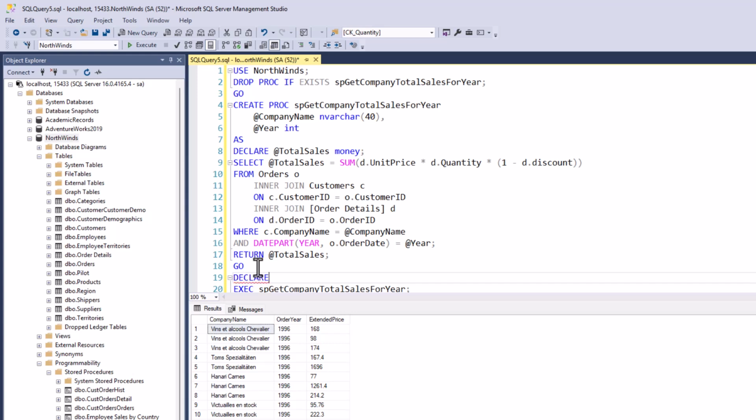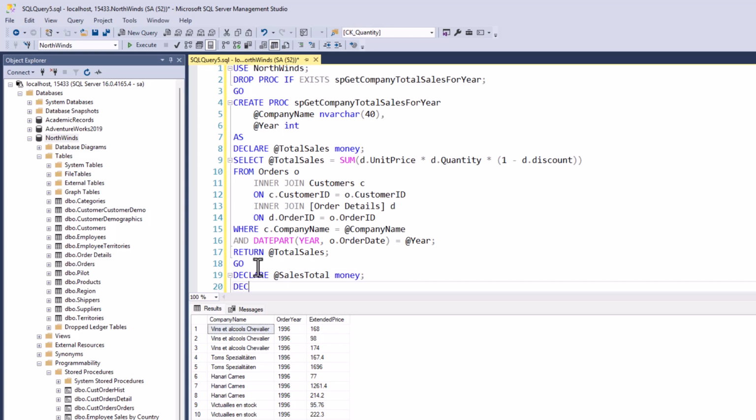variable that we are going to essentially receive the total back, and we'll call this @sales total. This is going to be defined as money. We also are going to declare our input so that we can reuse it not only to pass it in, but then also in a print statement without hard coding the values multiple times. And this is going to be first our @year. And we'll set this as an int and set it equal to an initial value of 1998.